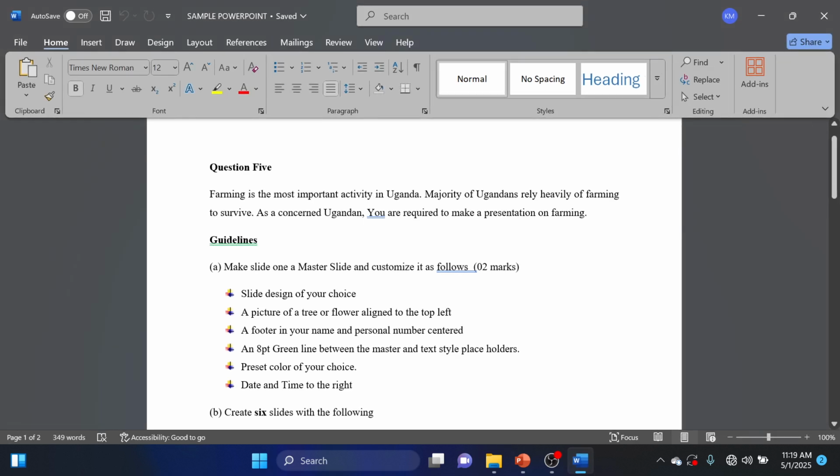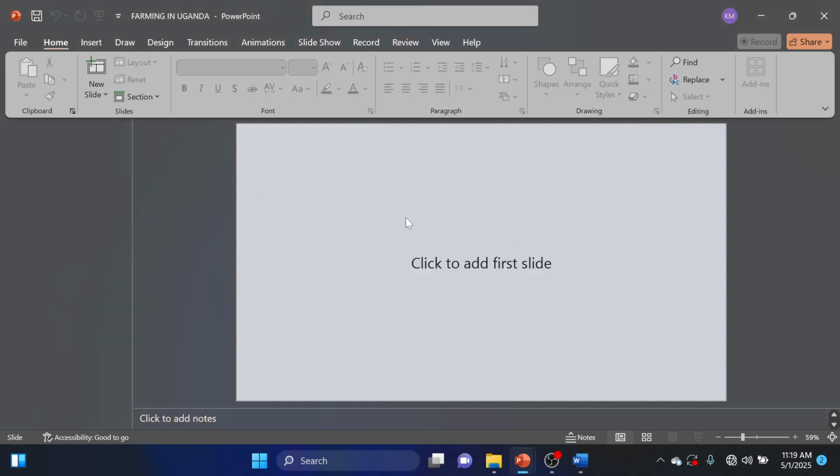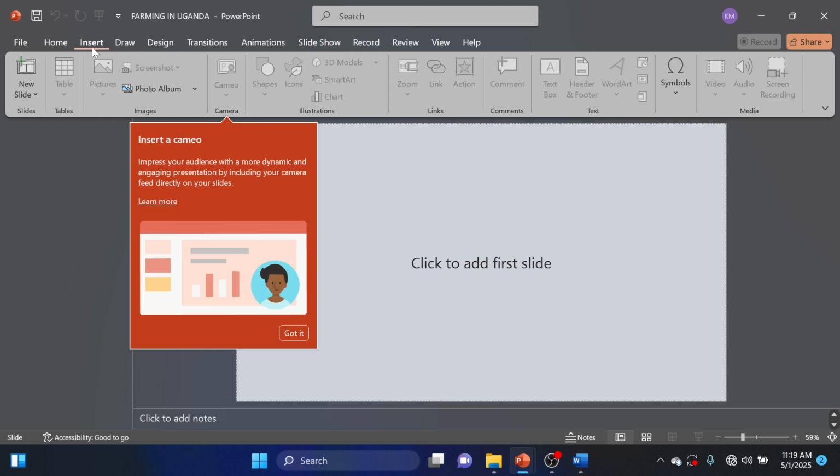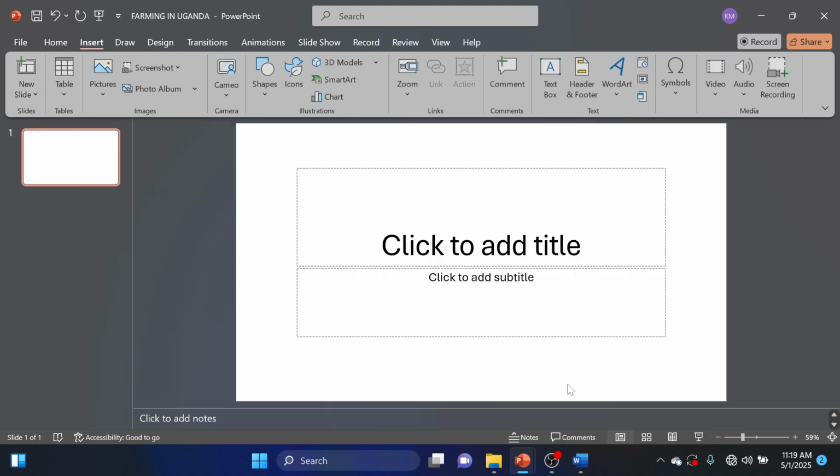Now question 1 was: make slide 1 a master slide and customize it as follows. Now I should make slide 1 a master slide and then I customize it as follows. Before I do that, I'm going to just create a new slide and I insert. I'm going to go to new slide, then I go to title and content.